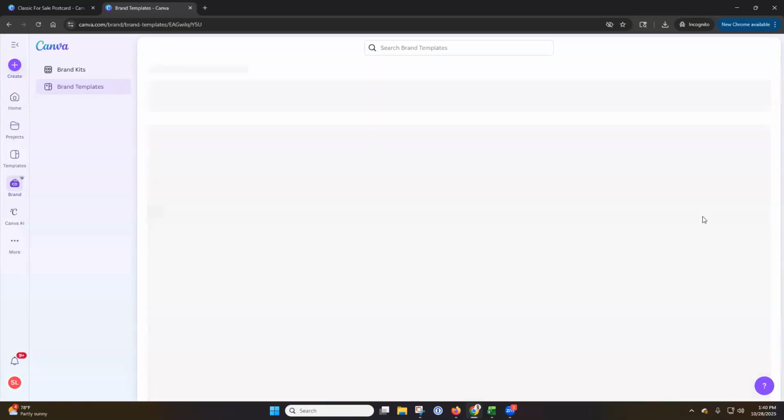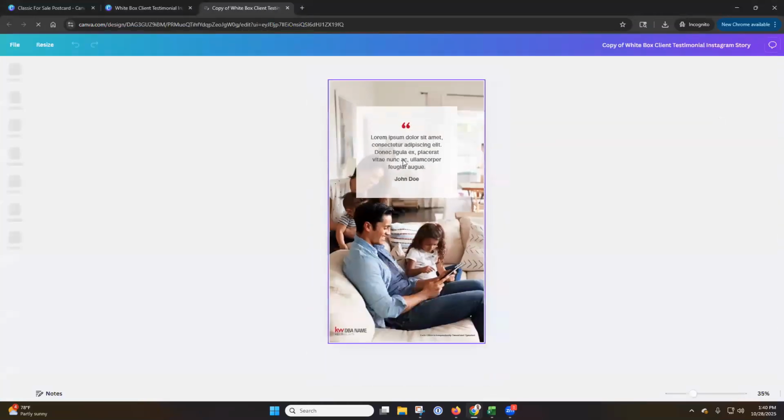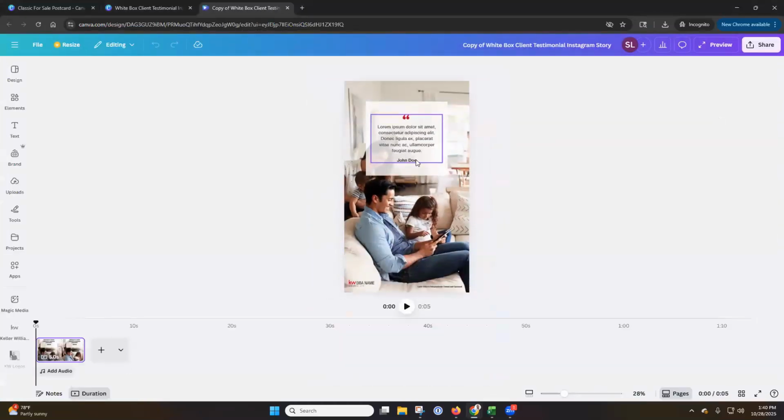So I'm going to click on white, box client testimonial. All right. And then if you ever see this information on here where it says lorem ipsum dolor, that is just filler Latin on here, basically. All right, so just to give you a heads up, if you ever see that on here, that means that you need to go through and change that. So I can say, let's use this brand template on here. And now I can add inside my own information on this.